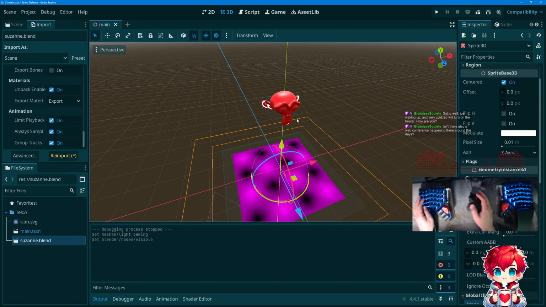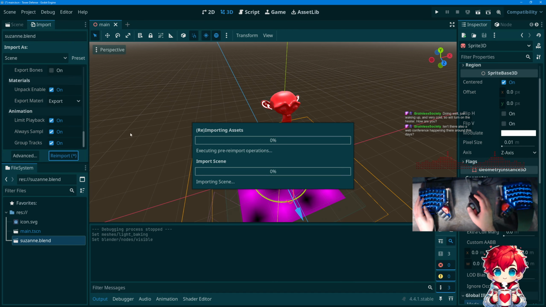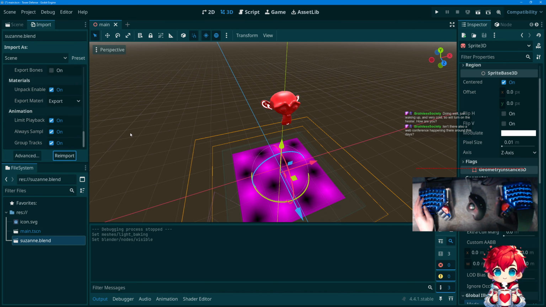So what I think is happening right now is that we are importing the light from the Blender scene, even though I disabled it. Maybe not. Can we, let's see.